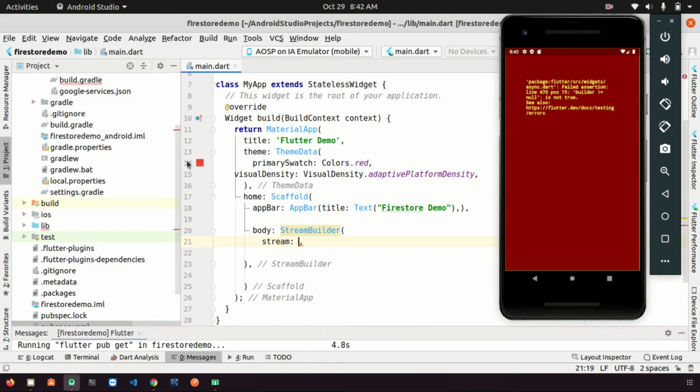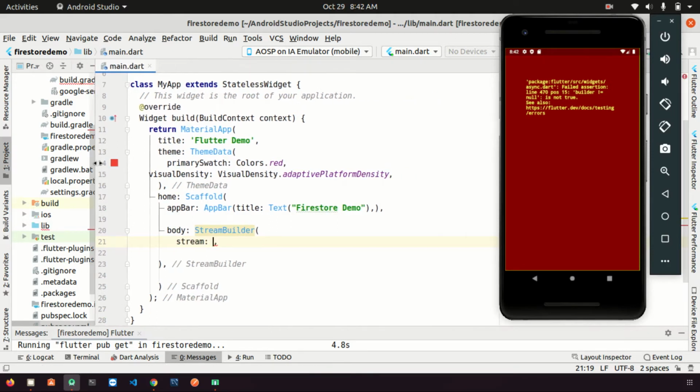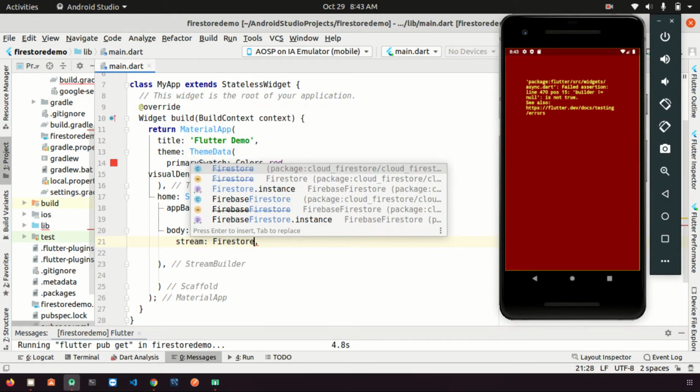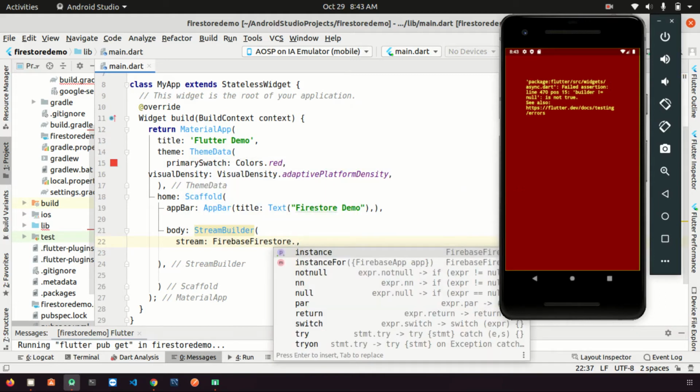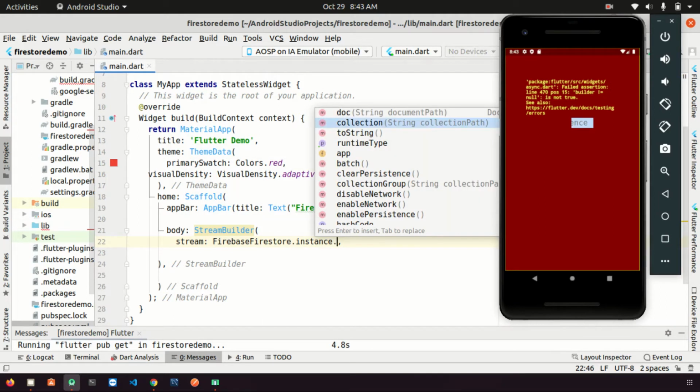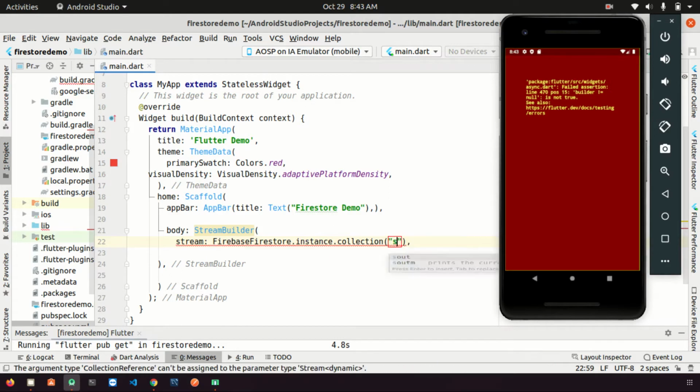Then for the stream I have to use FirebaseFirestore.instance.collection. Okay, so the collection path I have to give. I have taken here students. If you want to take student or users, then you can take that.